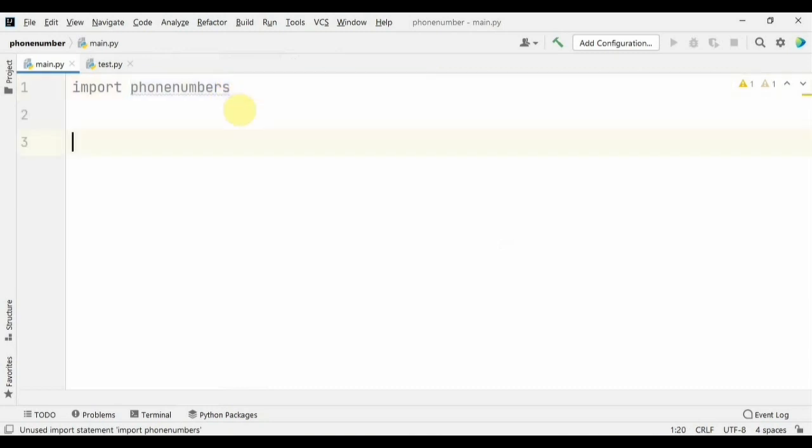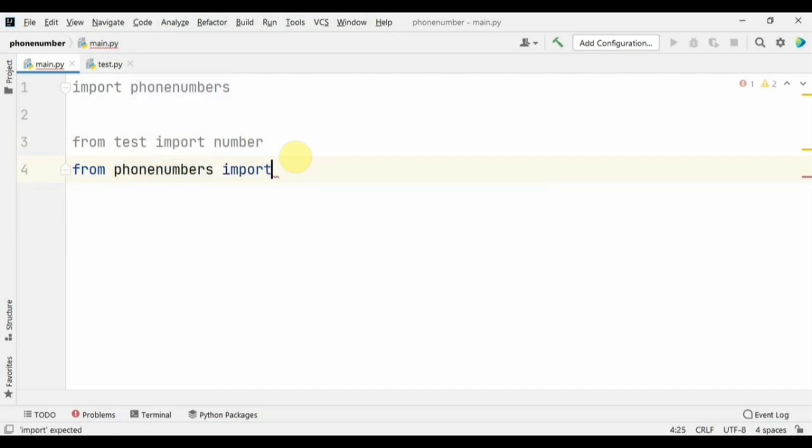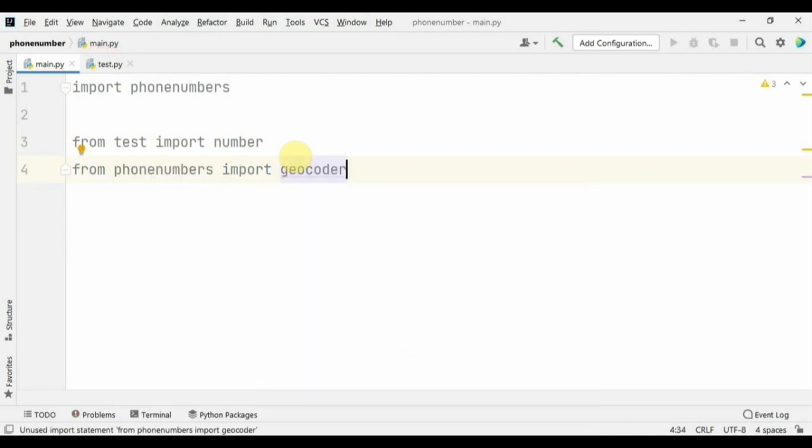In our main file we are going to import that number. For doing that, just type from test import number. So from the test file we are going to import the number variable. We have imported that. Now we are going to import a built-in package inside the phonenumbers package which we have installed. So we are going to type the code: from phonenumbers we are going to import geocoder. Geocoder is a built-in package inside phonenumbers. So we have imported that.